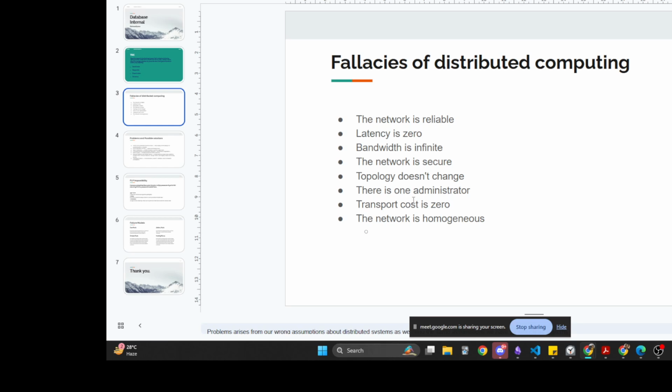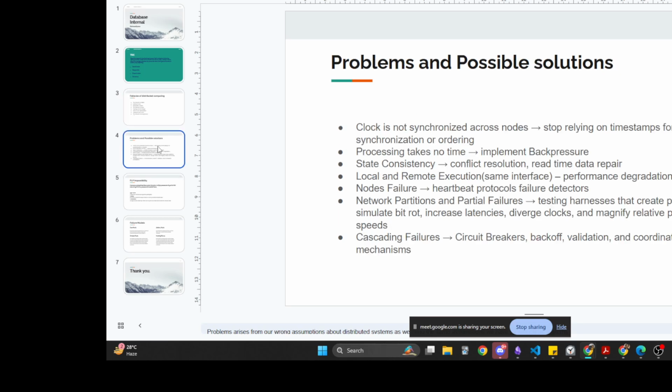If there are multiple administrators, there can be some collision, where two different administrators ask for two different things, and both of them have the highest level of privilege. So there is another problem. Transport cost is zero, but it always takes some bandwidth, CPU, RAM, or something else. And network is homogeneous. I'm not very sure about this.